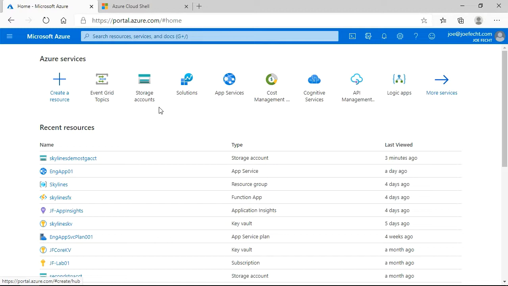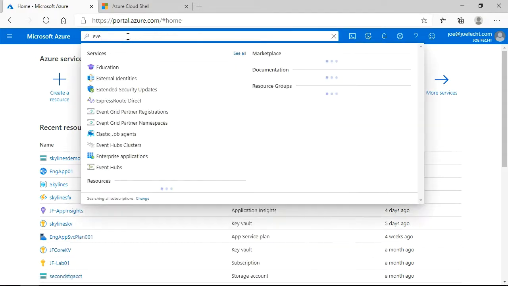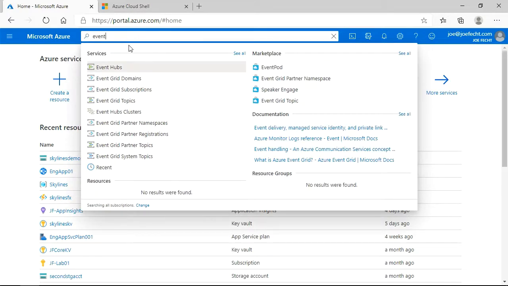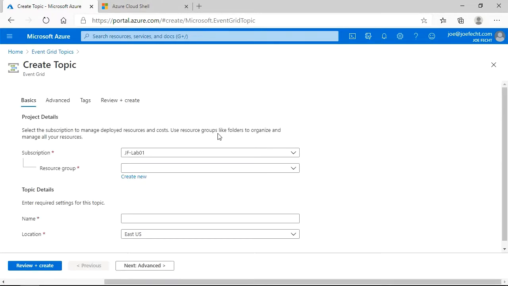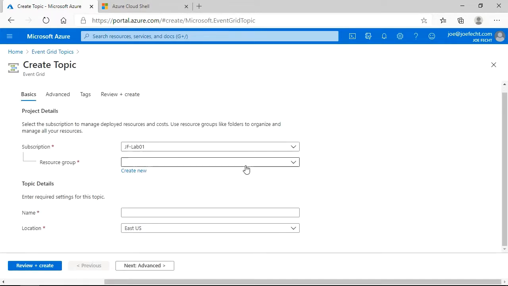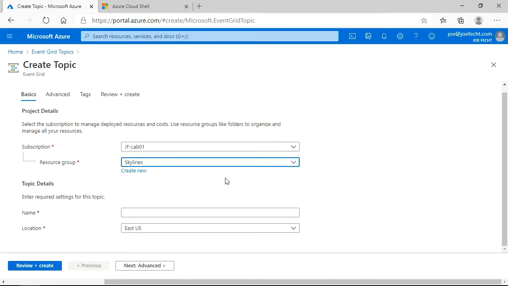So let's get started. The first thing that we need to do is create an Event Grid topic. If we go up here and search at the top, we can start typing event. You can see we've got Event Hubs and then a number of options for Event Grid. Our goal today is going to be a topic. So let's go ahead and select that. You can see that we don't have one here today, so let's go ahead and select Add, and then we've got our ever popular screen. So let's go ahead and put this in our Skylines resource group. We're going to give it a name.